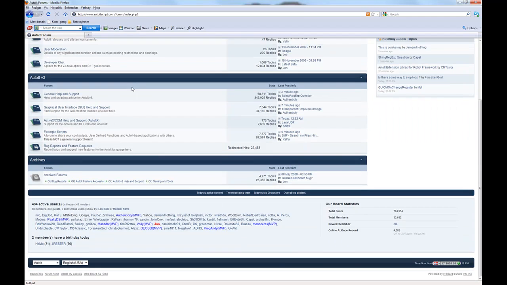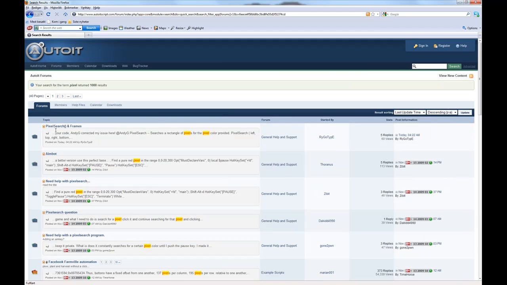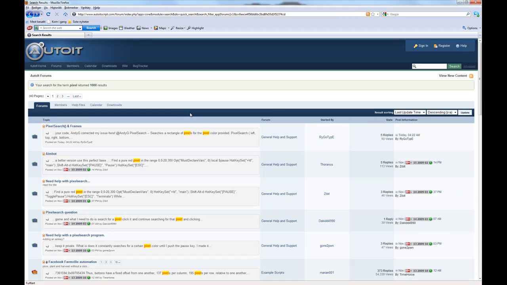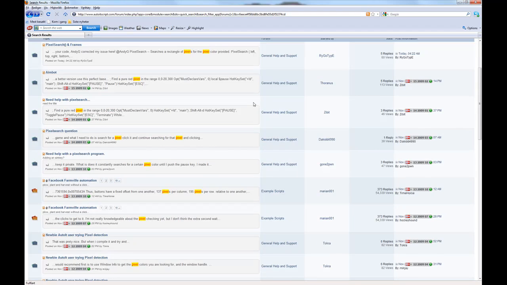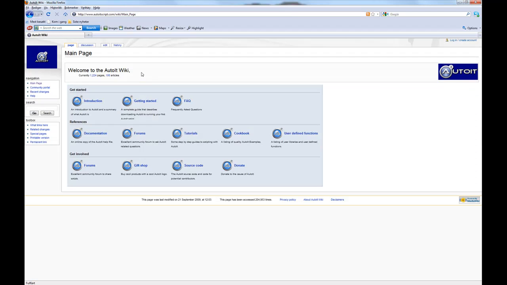Here you have the whole AutoIt forum. Here you can also search, like pixel. Then you see PixelSearch, and people talking about PixelSearch. You can ask for help here and find help. It's very useful. You also have the AutoIt Wikipedia.